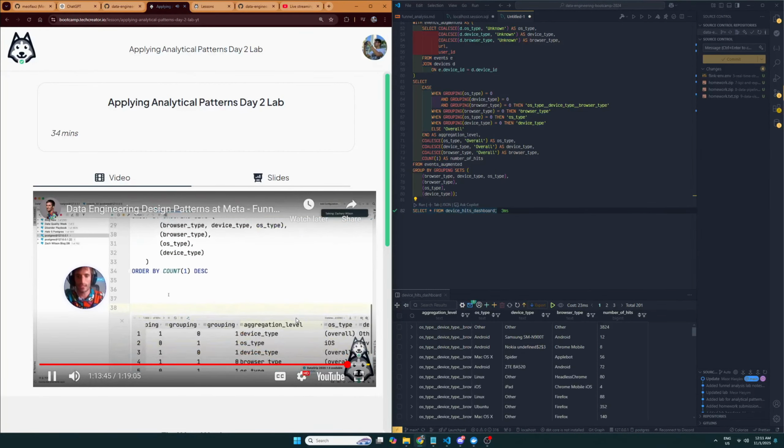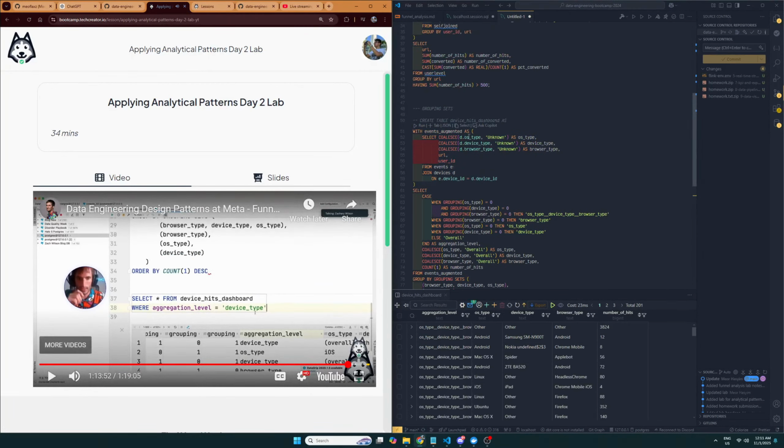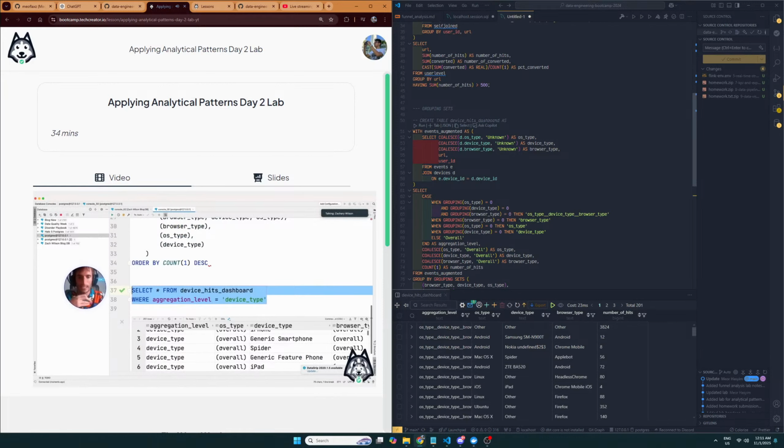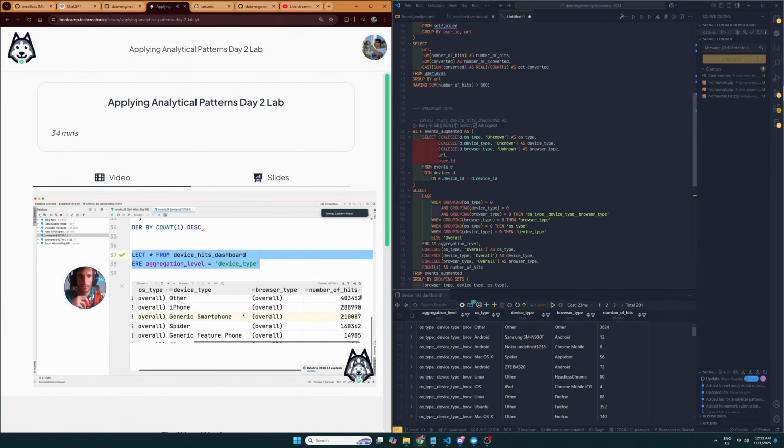aggregation level equals device type, like this. You'll see, okay, now we can see here's our aggregation level device type, and then we can get all the hits. And then you can also say OS type.